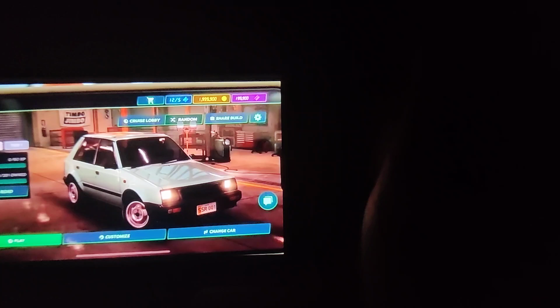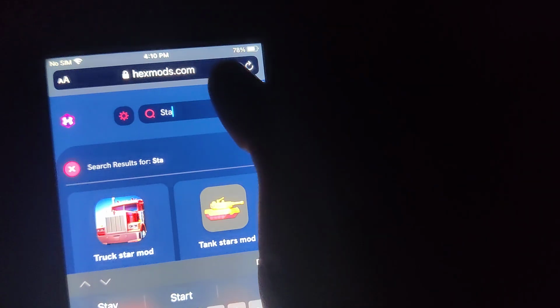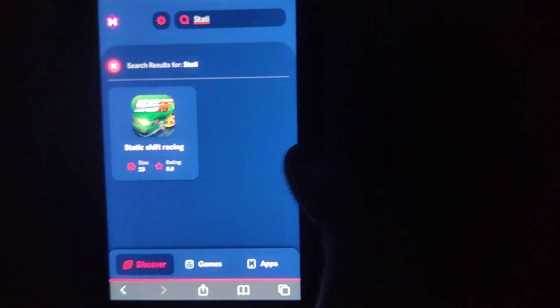This is super cool. As you can see guys, I got like 15 million there, and then I got 1.9 million money, so pretty cool guys. Be sure to try it out for yourself. I've been looking for these methods all over the place, and personally I'm not really finding anything, but this method actually works guys. So you just go to the search bar and type in Static Shift and it should come right up. So be sure to try it out for yourself.